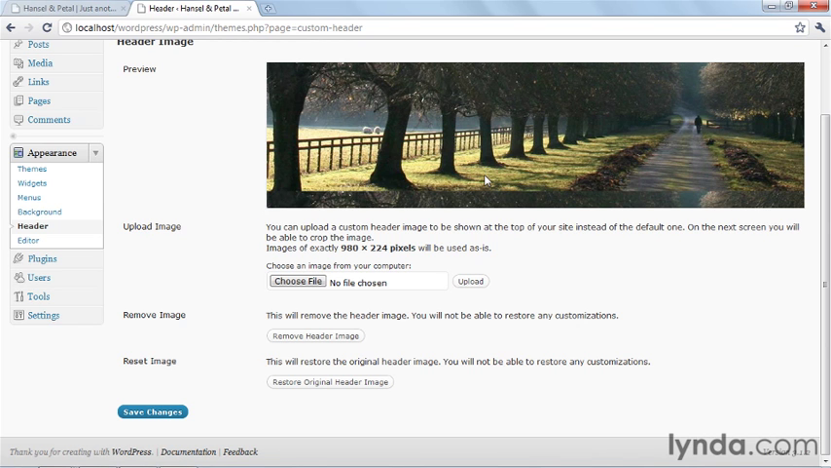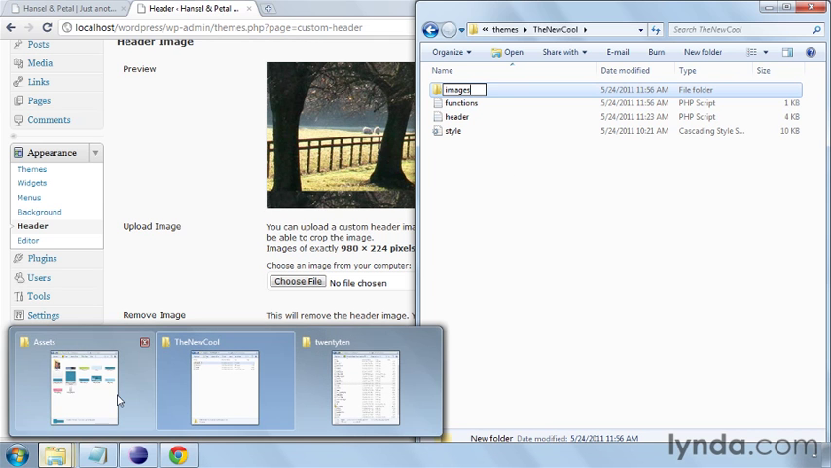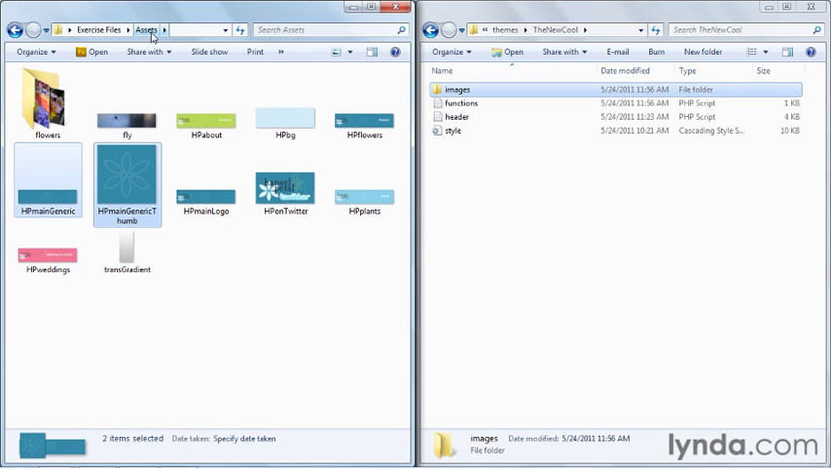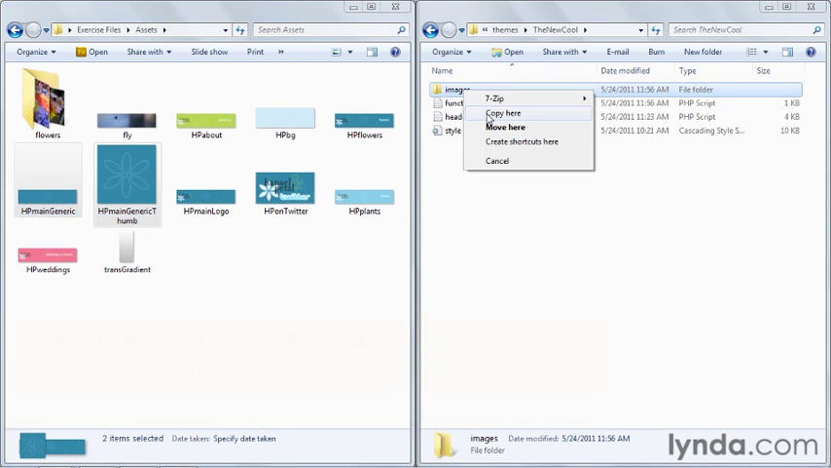Now, of course, now we don't have any images, so we need to define some new ones. But before we can do that, we need to add new images to our theme. So let's go to our child theme folder, create a new folder, call it images, and then go to the exercise files, navigate to assets, and then copy these 2 files, HP main generic and HP main generic thumb, and copy them over into the images folder.